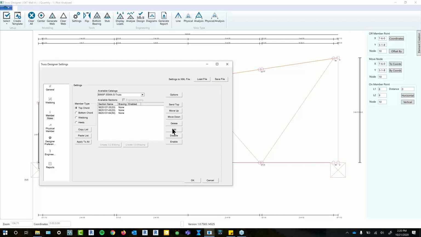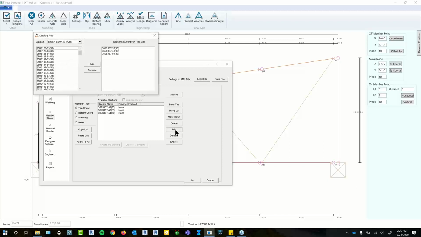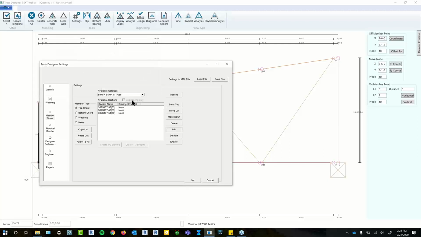So of course, if you do start adding in new sizes, or if you delete something accidentally, you can come back to this add button over here and you'll get access to the catalog again. Just re-add the sizes that you need. So I'll give three kind of standard sizes. Again, you could differentiate it by member type if you wanted to use some beefier options, if you wanted to cap or brace your top and bottom chords.